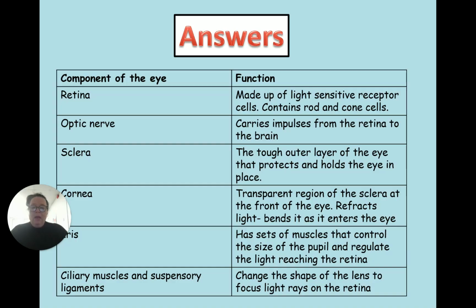The iris is the coloured bit, and it has muscles to open and close your pupil. And if you don't know, when it's really bright, your pupil will close and get smaller so that not so much light gets in. And when it's quite dim light, it will open so that lots of light can get in. And then we've got our ciliary muscles and our suspensory ligaments, and they will change the shape of the lens so that the image focuses on the retina properly. Right, so well done if you've got all of those. Make sure you learn those because you will need them.